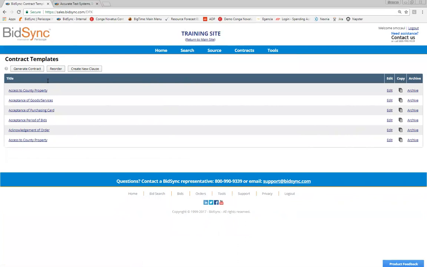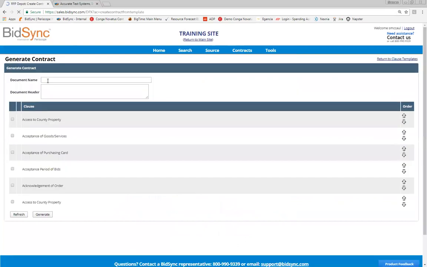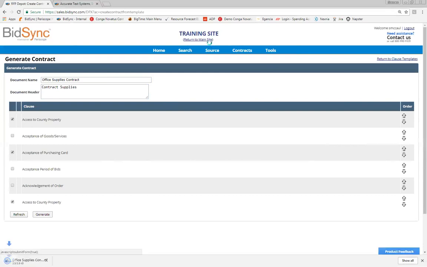And then to create a contract document or generate a contract template, you'll select Create Contract or Generate Contract. You'll type in the document name, and then your header. You'll then select the clauses that apply to this contract. So you don't have to select them all, just the ones that apply. You can reorder the clauses if you need to show them differently in the tool. And then you'll select Generate. When you generate, it's going to create a Word document below that has pulled in all that clause data.